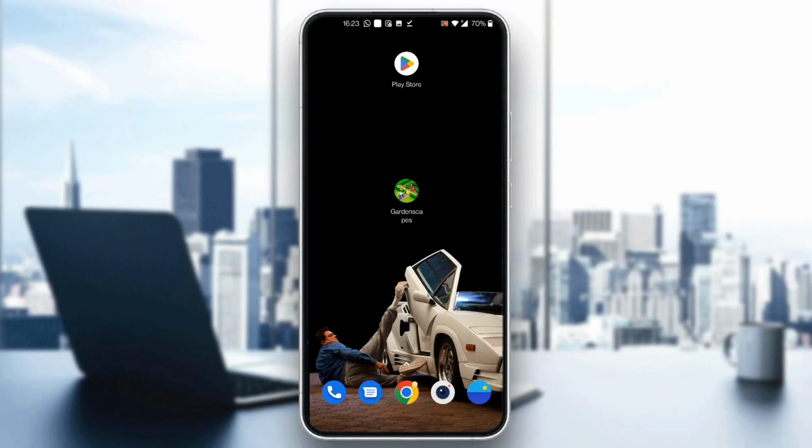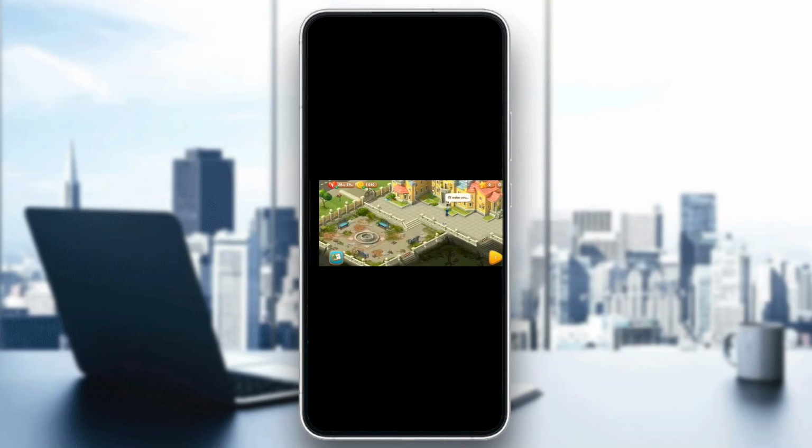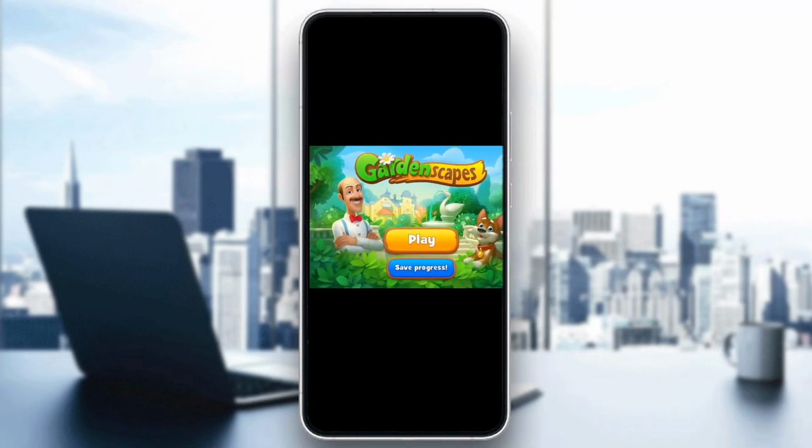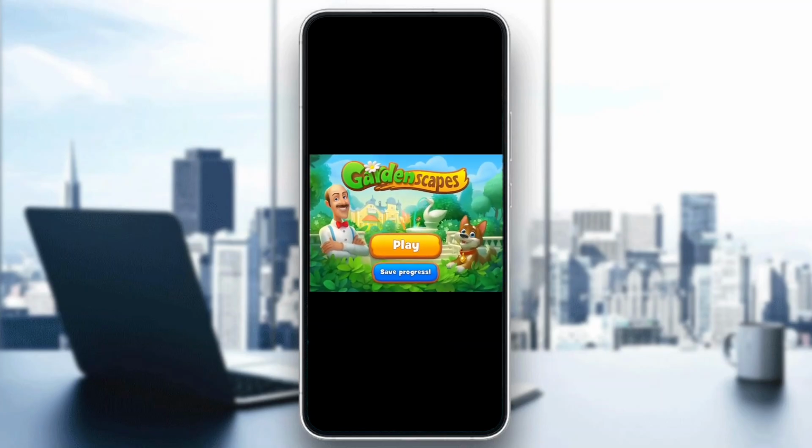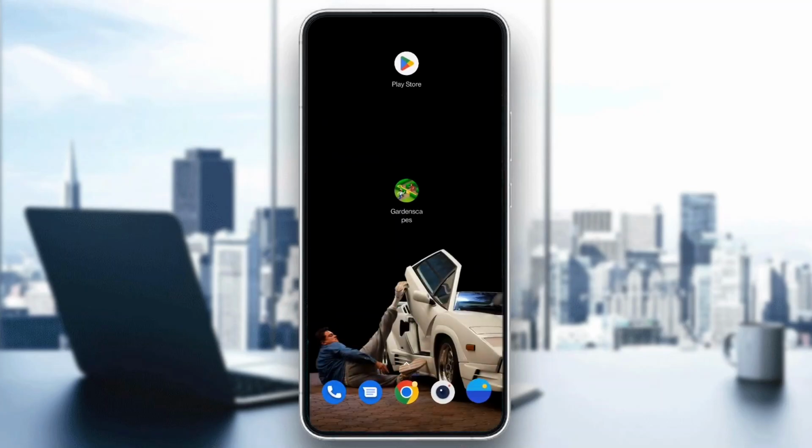So guys, the first thing you want to do is open up the official Gardenscapes application on your mobile phone if you haven't already. And after opening it up, you'll be greeted by this main page right here, where you can get started playing. So if it doesn't allow you to play because you need an update, or you just want to update it by yourself for the newest update, then this is how to do it.